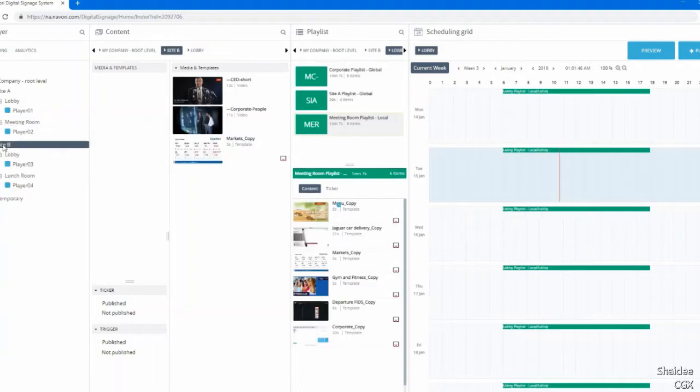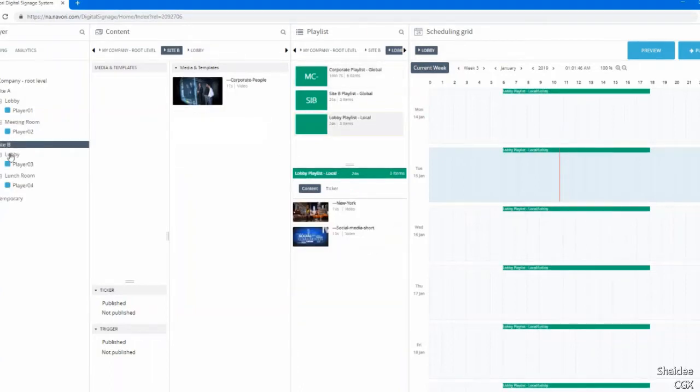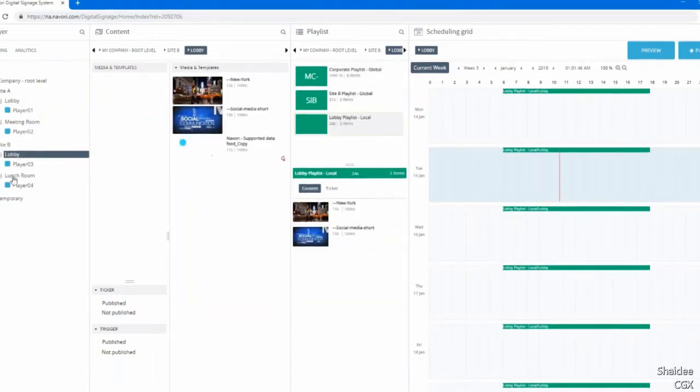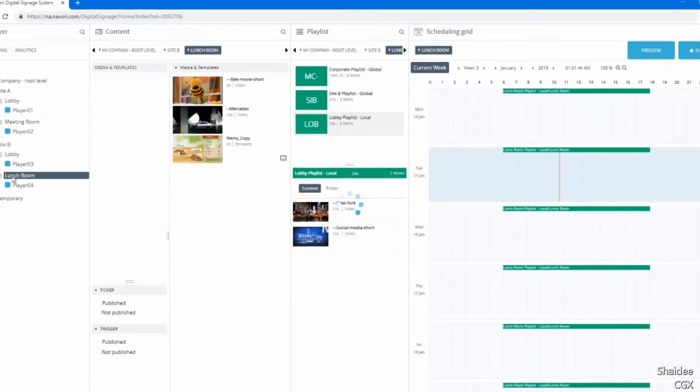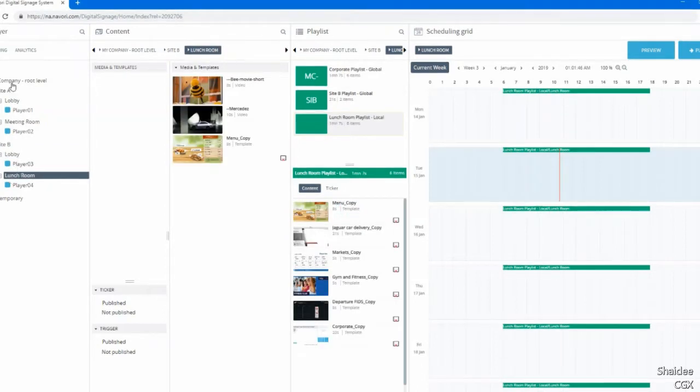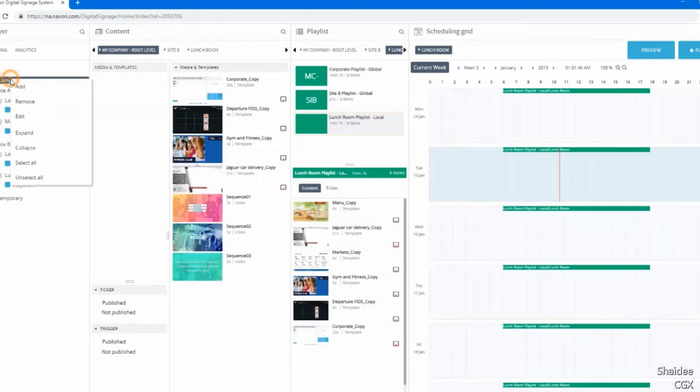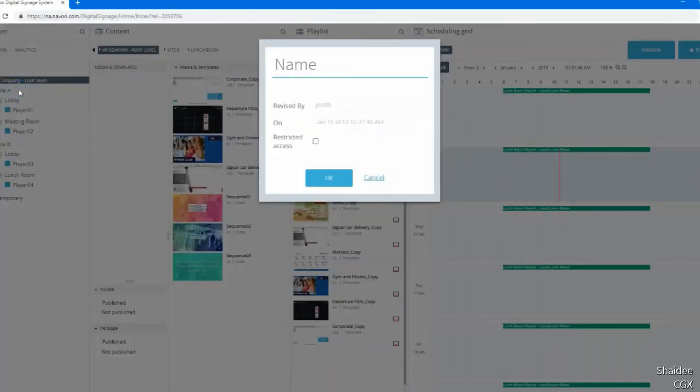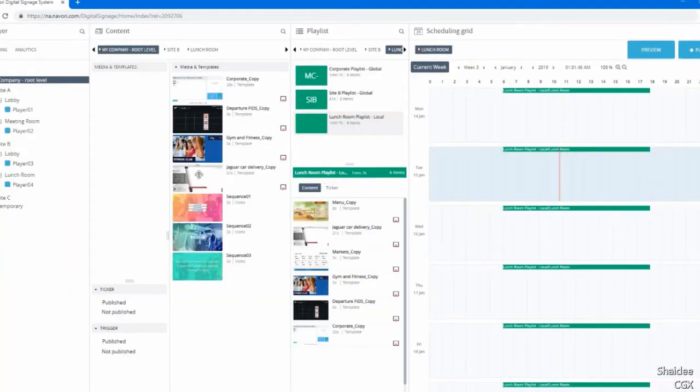Let's say your organization has multiple sites and you want to show different content at each site. Start by creating one group per site. Next, subdivide each site into separate physical areas. You create levels by right-clicking in the player window and then you name the group. When your groups are created, you move players into each area.